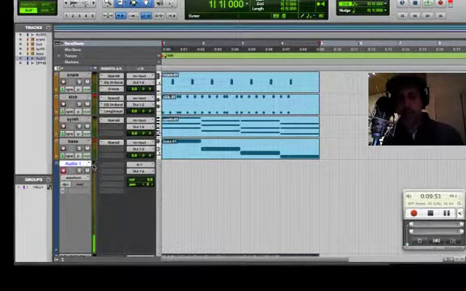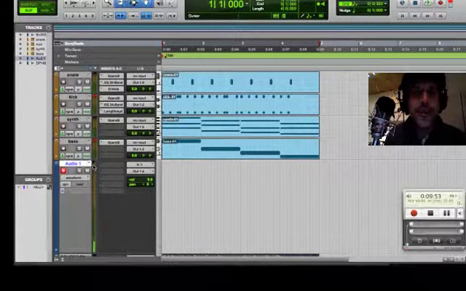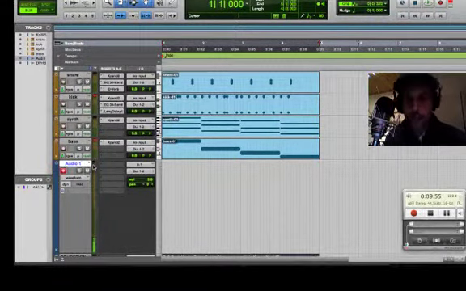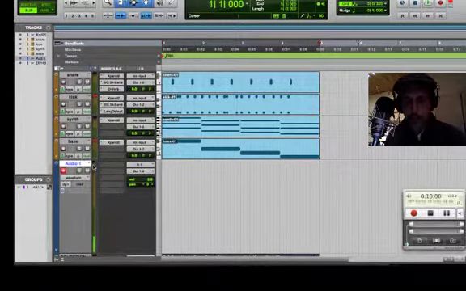Oops, I'm turning up input 2. Oops. Input 1 is what we need to turn up. Sorry, it's because I'm looking at it upside down, you know? I'm a little dyslexic.